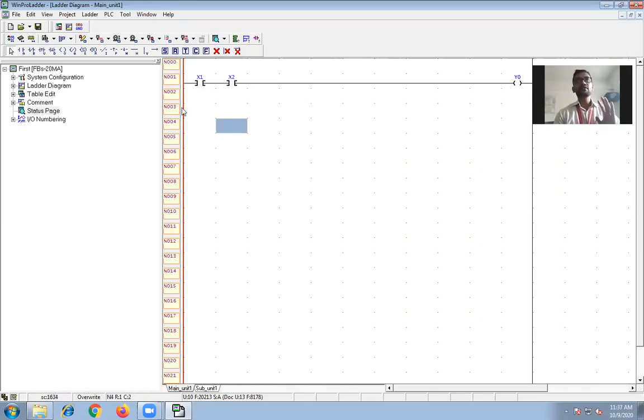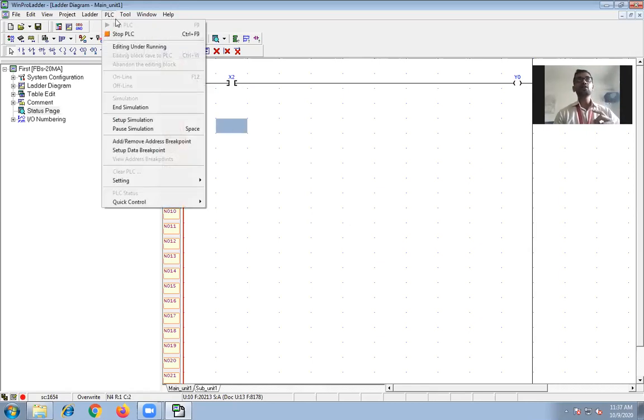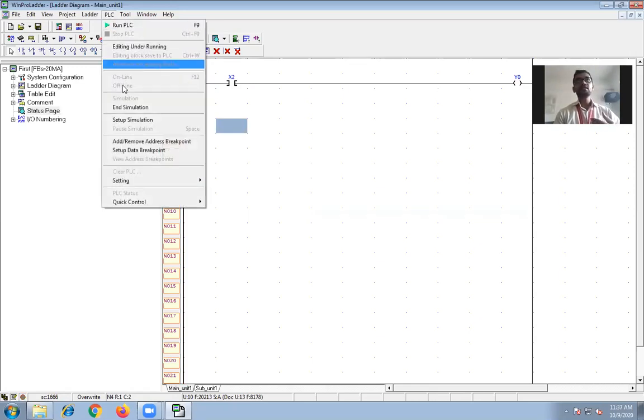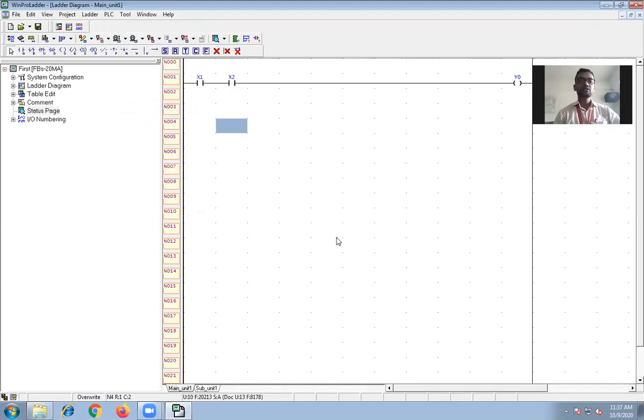Okay. When disabling it, again go to PLC, stop PLC, do the reverse process. And then end simulation. Okay. So this is it. In this way you can simulate your program.